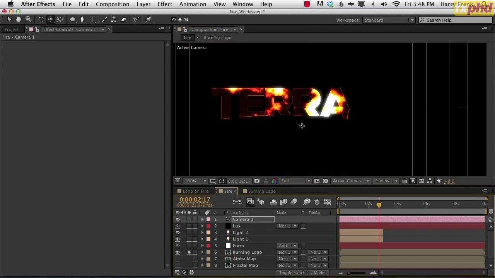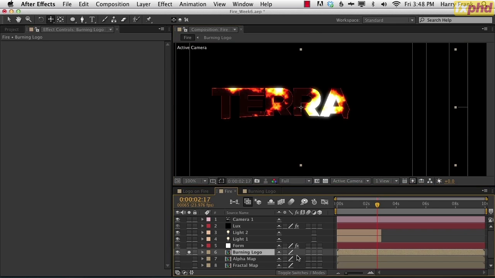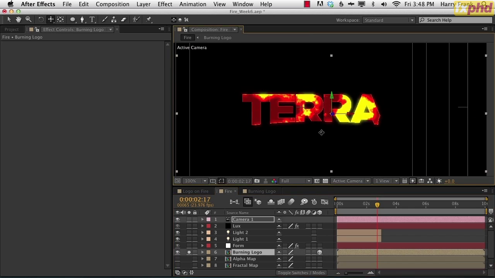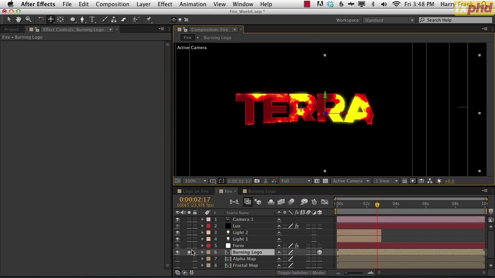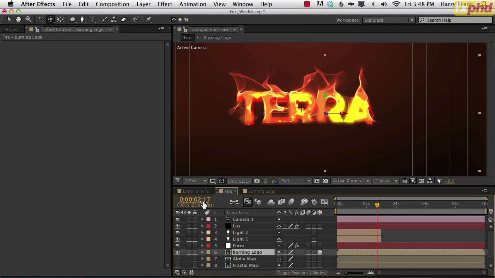In fact, let's just solo the... Oh, the logo isn't even 3D, so that's not even going to do anything. There we go. See how well things are aligned. Actually, they're aligned fairly well.